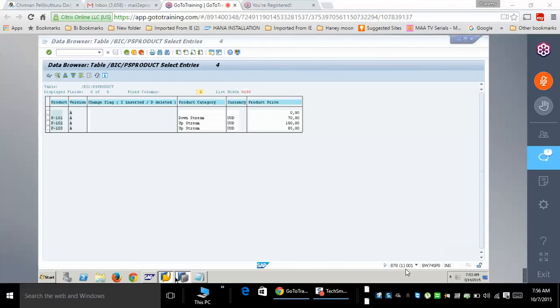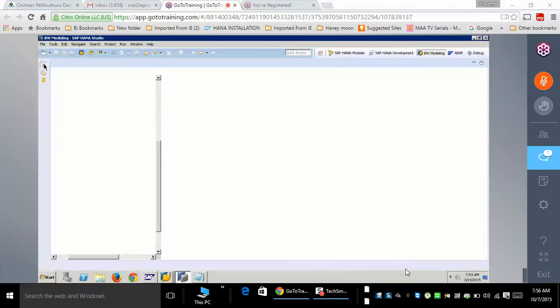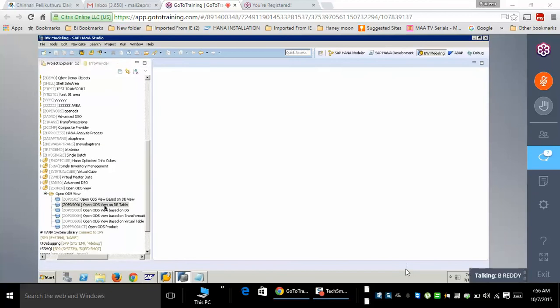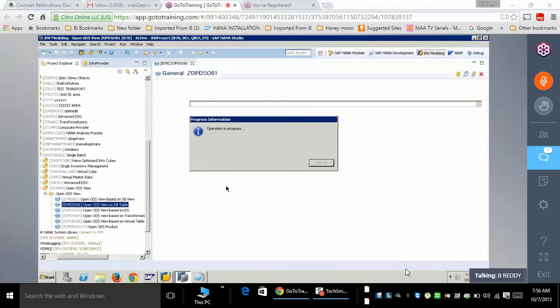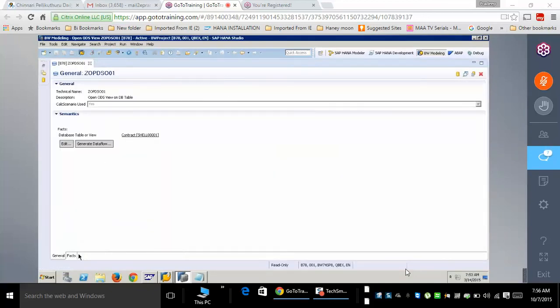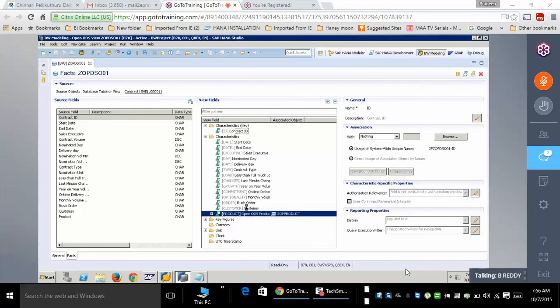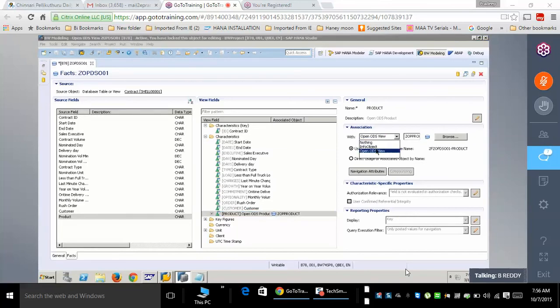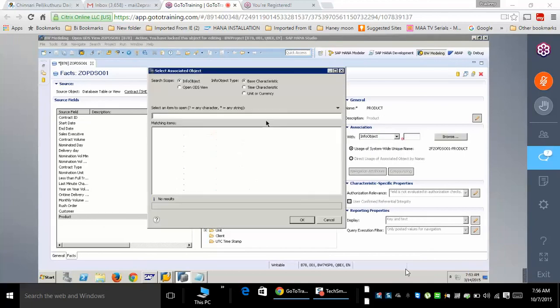I'm just changing the same thing. For product, instead of having it associated with this, I'll say associate with what? I have an Open ODS view. Now I would like to associate that with an InfoObject master data in BW. So I'll say what is this now? InfoObject.